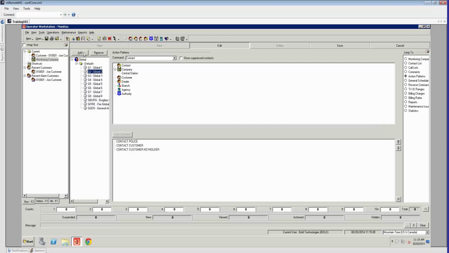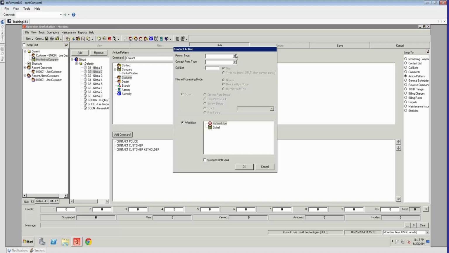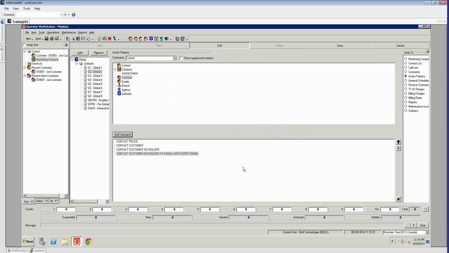If there was some reason where you needed to send out an email as a part of this action pattern, we can say contact the key holder and then pick their email address and pick a script that you're going to use, and we can have it set to automatically email out an email message with a particular script that's defined in the supervisor workstation. That's still a contact. That's going to happen if it's the first thing in the list.